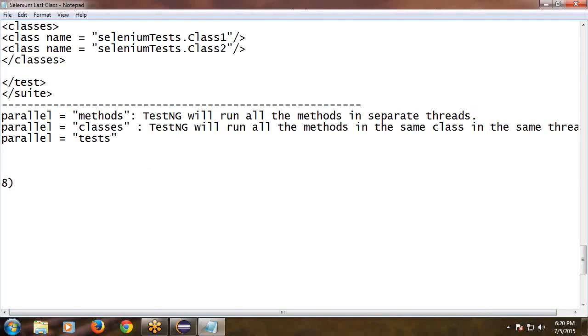Next, any confusion? Yes, sir. Clear, sir. Now tell me, tests. TestNG will run all methods, methods means test cases, in the same test tag. Test tag means here multiple classes, in the same thread.